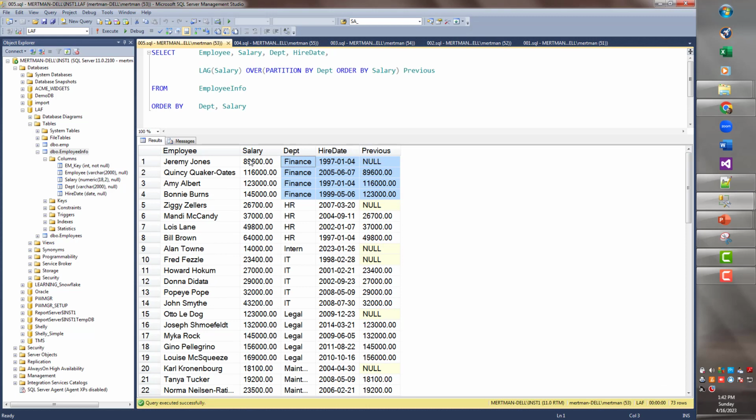Because in each department, this guy makes the lowest, so there's nobody lower than him. And then for HR, this guy makes the lowest, so there's nobody below him. This guy, well, there's nobody below him, he's the only intern. By the way, why is an intern getting paid? I'm going to have to talk to HR about this. But since none of them really exist in real life, okay. IT, same thing. Okay, so you get that. So when we partition, it does it by the field that we're partitioning by, which is department. And so that's why it looks like this, and then it restarts every time.